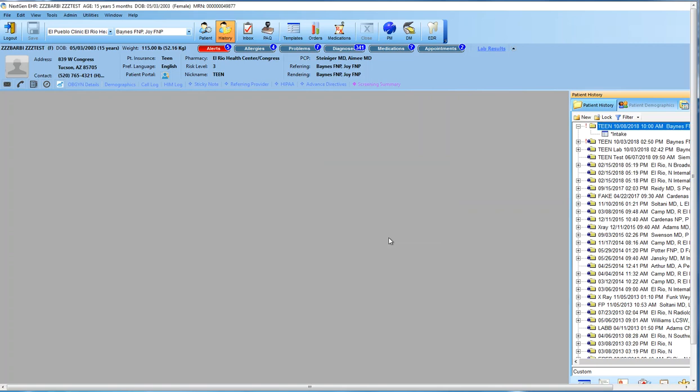And we'll click OK. Now that we've gone in and marked the encounter as sensitive, we can see here that there is an exclamation point next to the encounter to identify it as sensitive, that it does contain sensitive information.